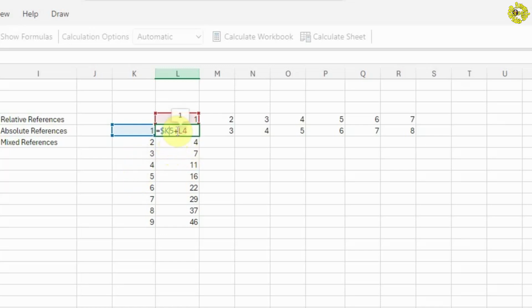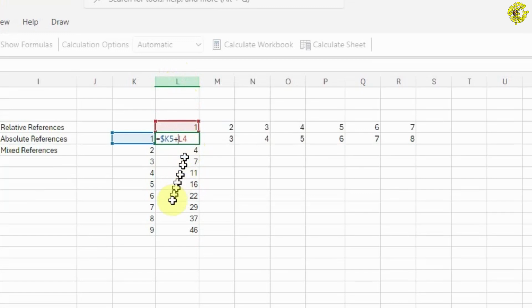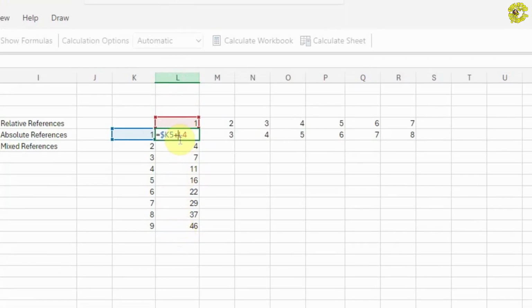So same thing in here. If I was to lock the column, it's not going to do anything, because I'm already going to stay in L column when I drag it down. See, this is L column, and I'm dragging it down in L column. But what about if I put a dollar sign in here? I can do this by pressing F4, like I just did.